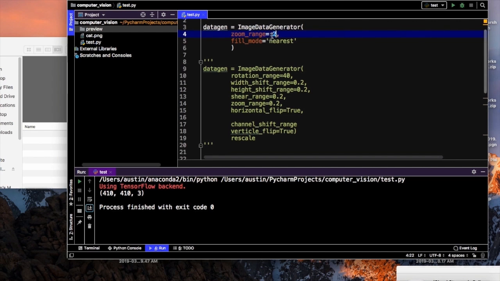Okay, next is horizontal flip. And that is going to be precisely as it sounds. Horizontal flip is going to randomly flip it across its horizontal axis. Not much more to say than that.